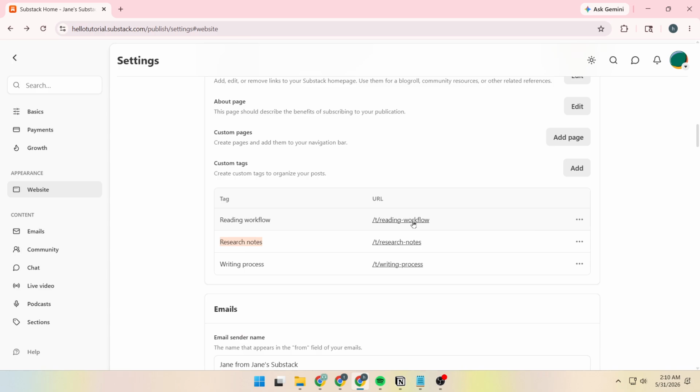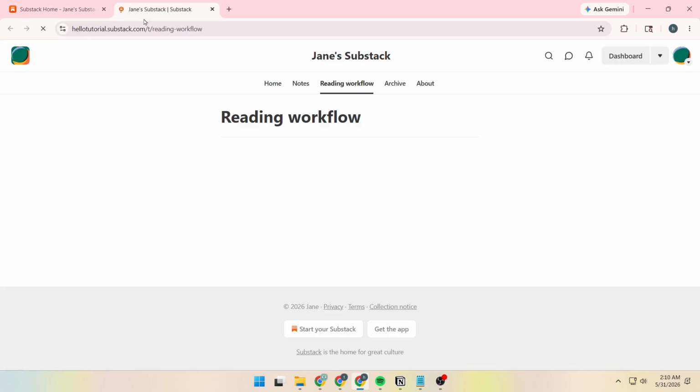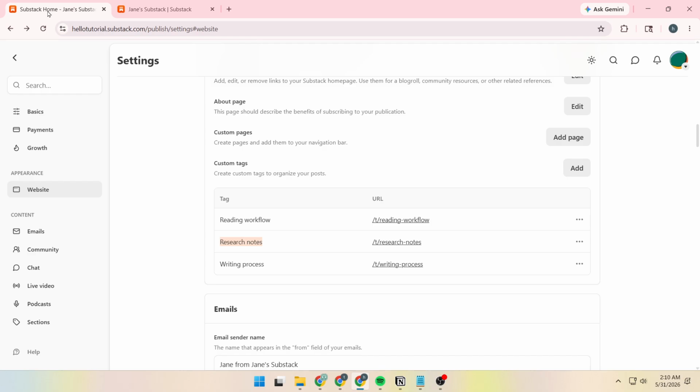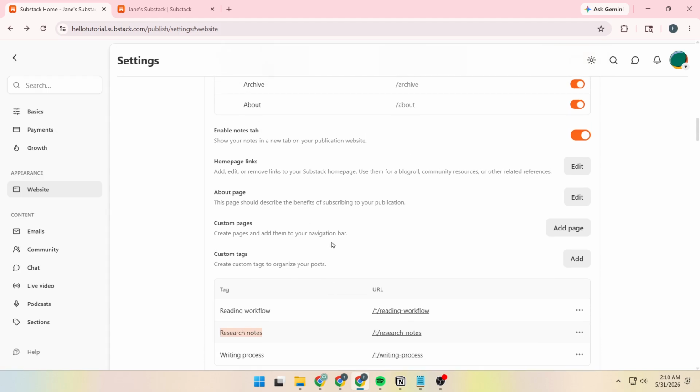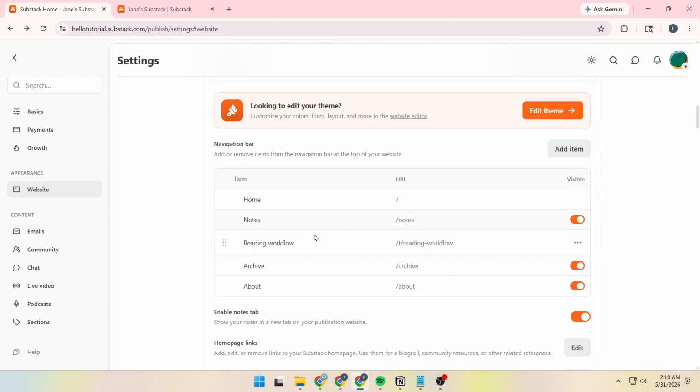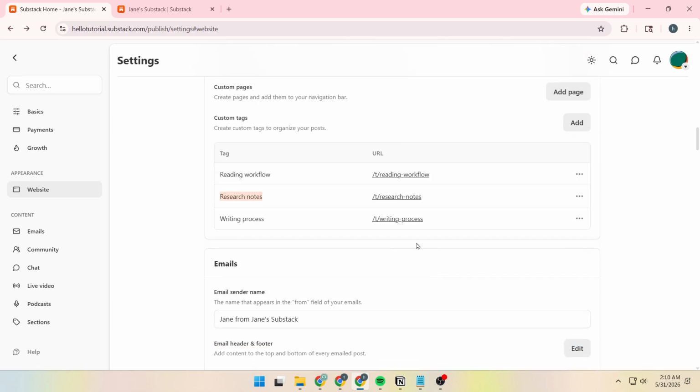The sample Substack draft now has 3 tags attached to it, which are Reading Workflow, Writing Process, and Research Notes. The Reading Workflow tag also has a shareable tag page and a navigation entry. So the same label helps you organize your writing internally and gives readers a topic-based way to browse related posts once the tag posts are published. That is how you add tags on Substack for both your writing process and your readers, all from a single setup inside your publication settings.